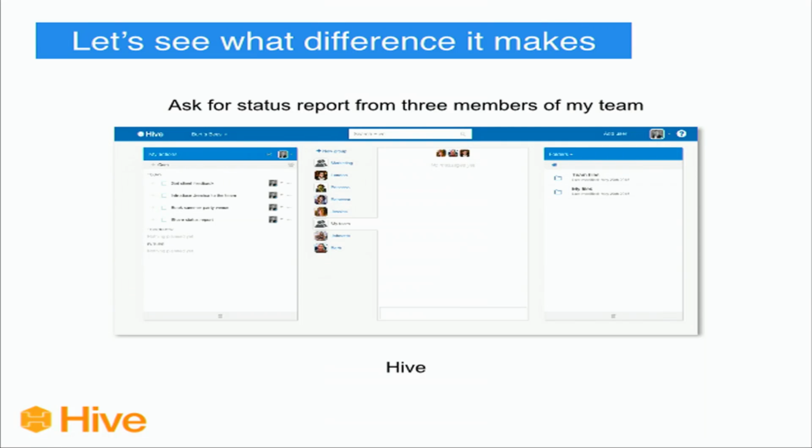So on the left-hand side, we have our actions panel. I write out the action. But because in the middle, I already have my messaging panel with all my team members in it, I just drop it into the team, right? And it's created the three actions for the three people. So what was a fairly annoying operation for something I do every single week becomes a lot easier.